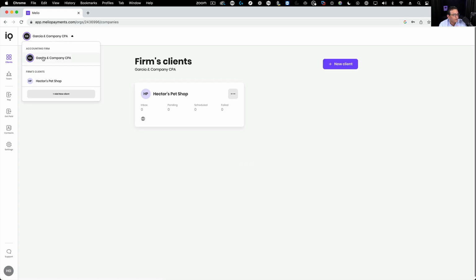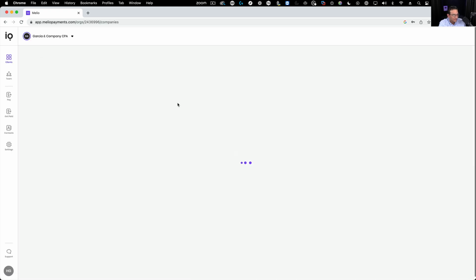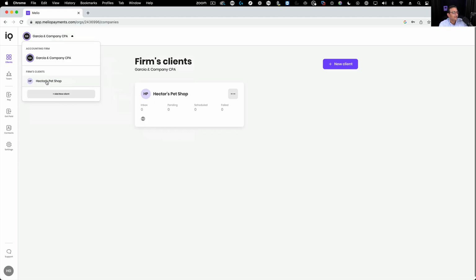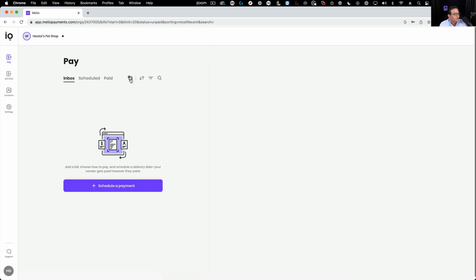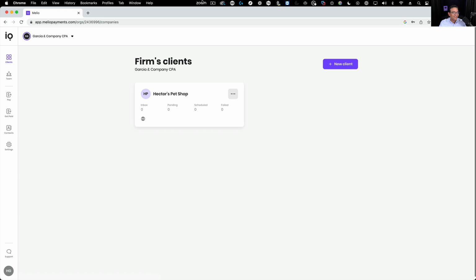When you click up here in the top left, you could choose to log in into the accounting firm itself. And I could be working in the firm, or I could be working inside of a client. So usually you're going to be interacting with your client once you log in the firm, and hopefully you have many clients set up into your Melio account. Now I'm going to add one more client here.